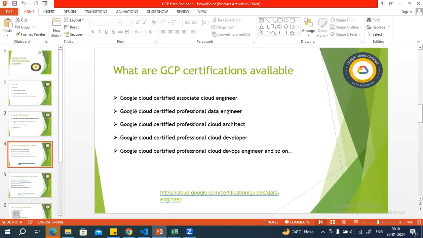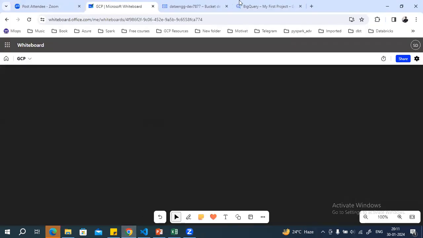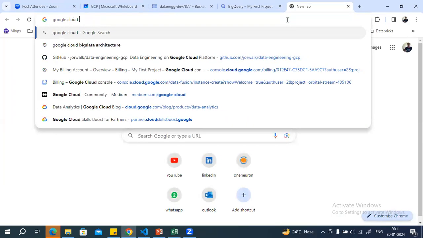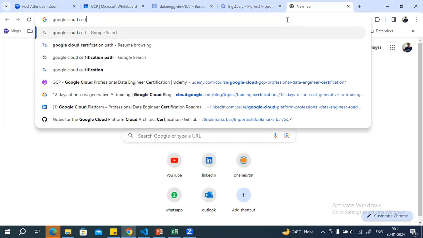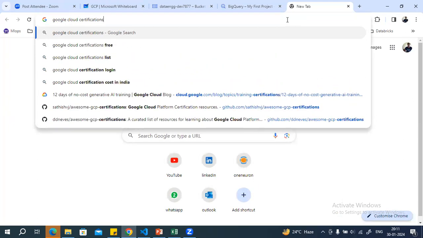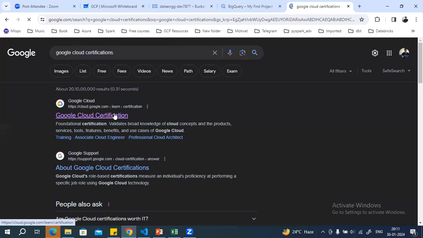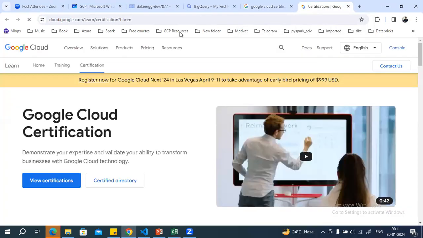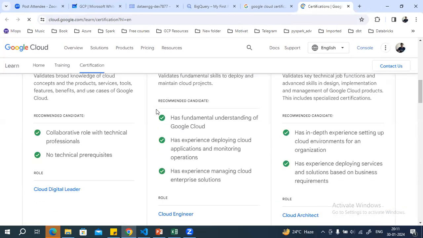In case of the Google Cloud, there are many certifications. If you just search for Google Cloud certification, you will see many, and you can go for these certifications once the course is completed. Basically, I'm talking about the Google Cloud Data Engineering certification.